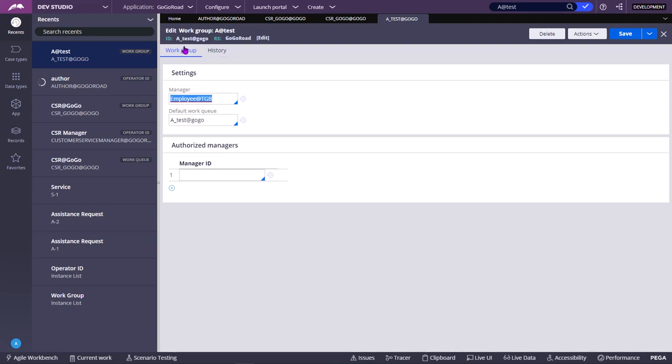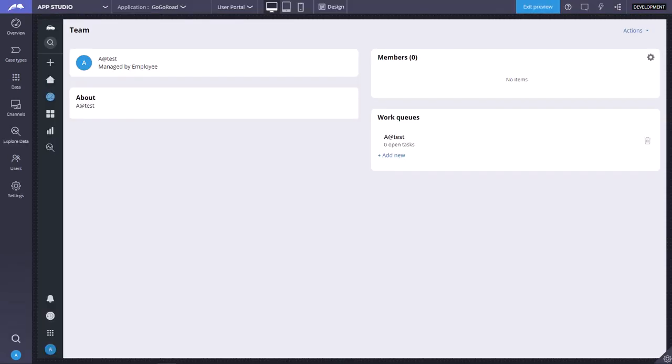Even though I have entered A@test, internally Pega creates a rule with good business standard naming convention in Dev Studio. So the A@test is converted into A_test@gogo. At the rate organization is the general standard naming convention. So now, as you can see here, automatically this work queue got added. If you want, you can add more work queues also here.